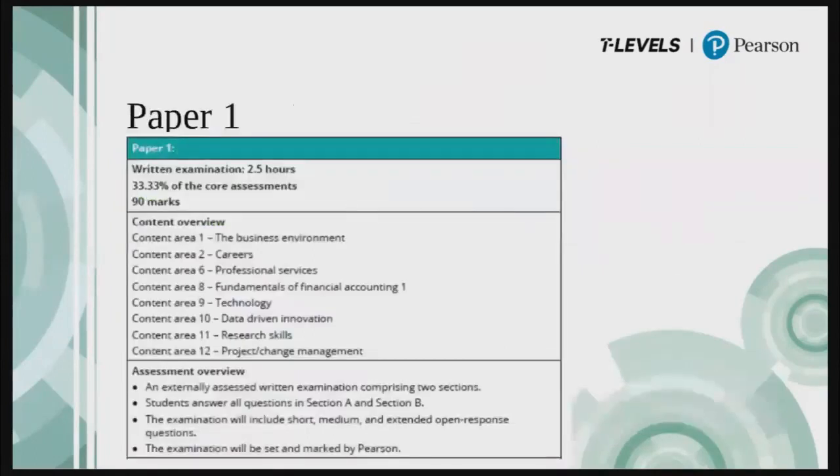Paper 1 covers elements 1 to 12. The paper includes short, medium and extended open response questions.